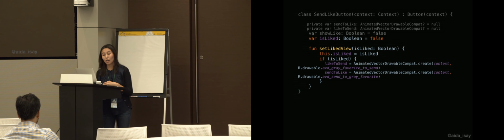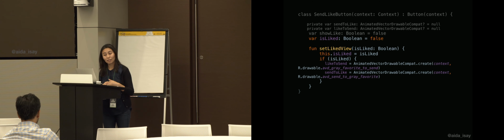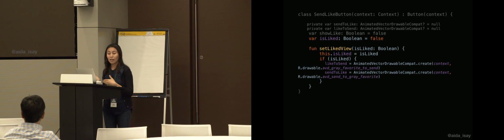In our custom class, we would introduce this property, isLiked, as a Boolean as well. And we would have the method saying, hey, if it's liked, then maybe we would like to change our animation from red heart to gray heart and vice versa. Or like send icon from gray heart to send icon, etc.